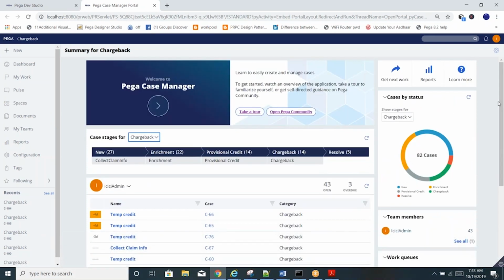Or there's something called get next work in Pega. When you click on get next work, this will go and identify which is the case with highest urgency and highest priority, and this will open the case for you. Then you can approve or reject it. So all these things work based on urgency only. The higher the urgency, the more the priority. Okay, so that's the use of urgency.